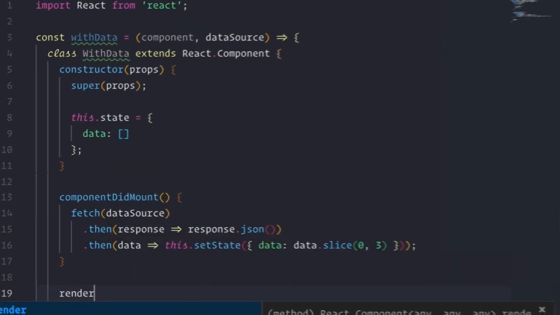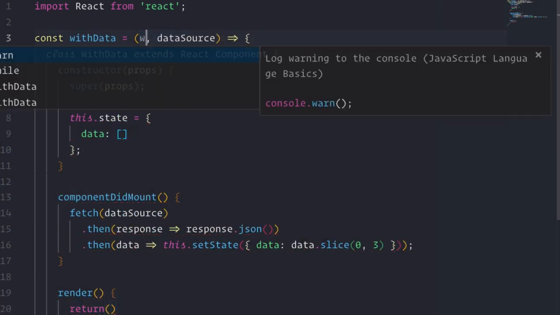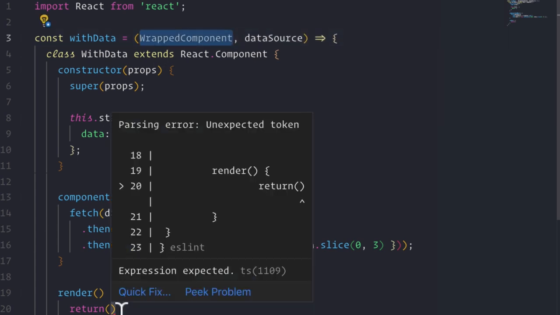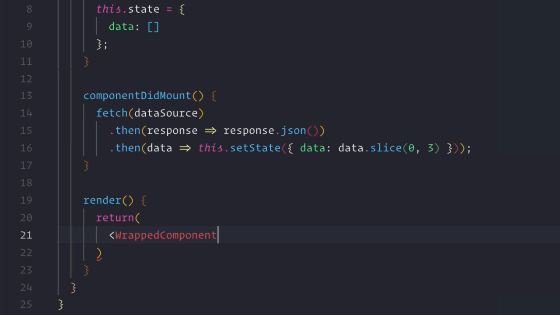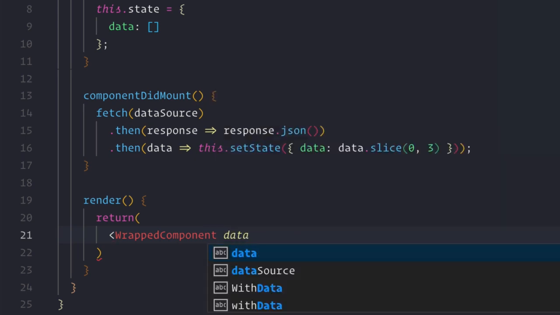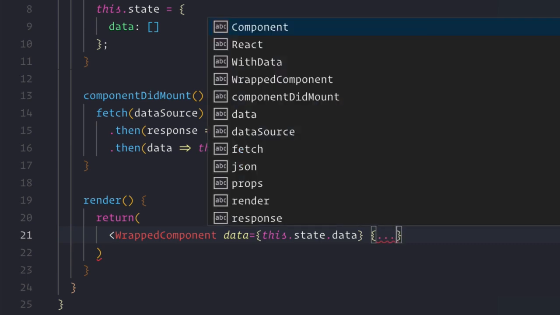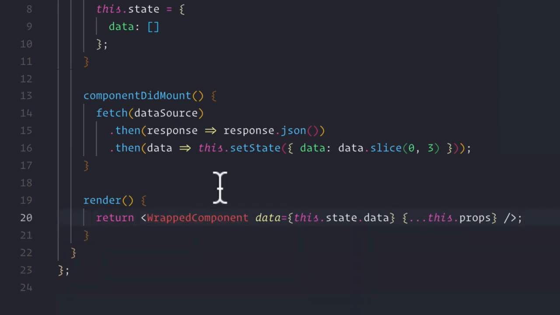And now in our render statement, we're going to return, it's going to be called WrappedComponent actually, right? Because the wrapped component is the component that is being wrapped in our withData component. So we are going to return the wrapped component where data is going to be a property that we're passing in from our state, right? This.state.data. And then we're going to give it any other props that might have been on our actual application.